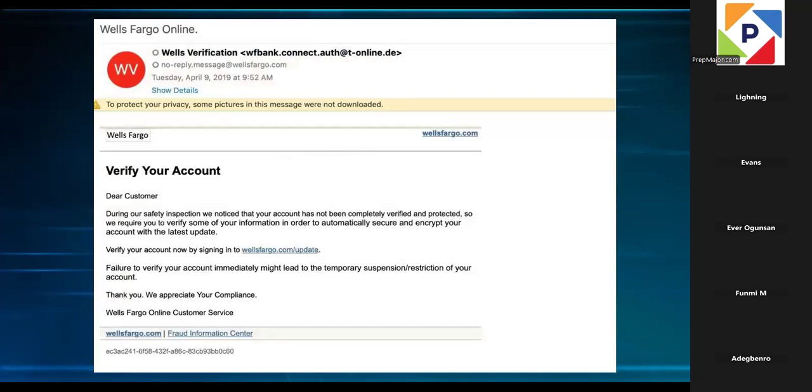This one is another one, Wells Fargo Online. Now, Wells Fargo is a very popular brand, but you never have Wells Fargo Online. Now, look at the email. It says Wells verification, wfbank.connect.auth@t-online.day. That's very fictitious. Wells Fargo is very, very, very big.